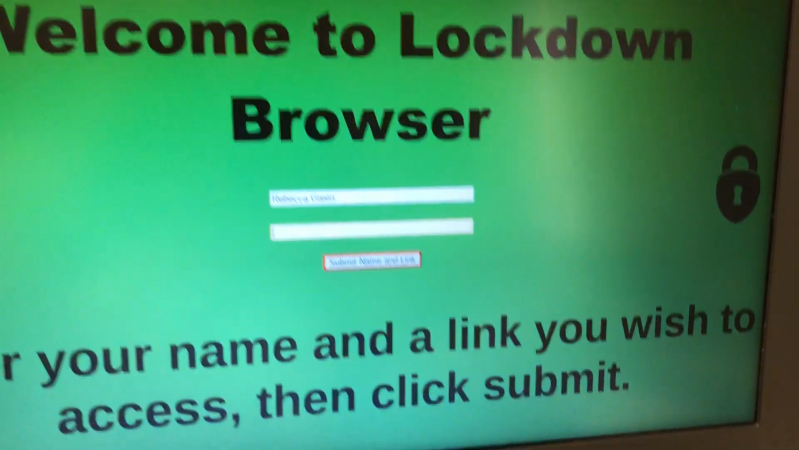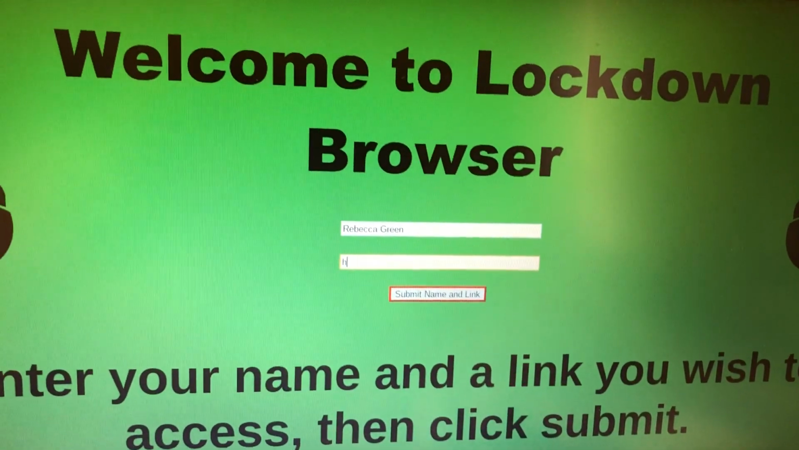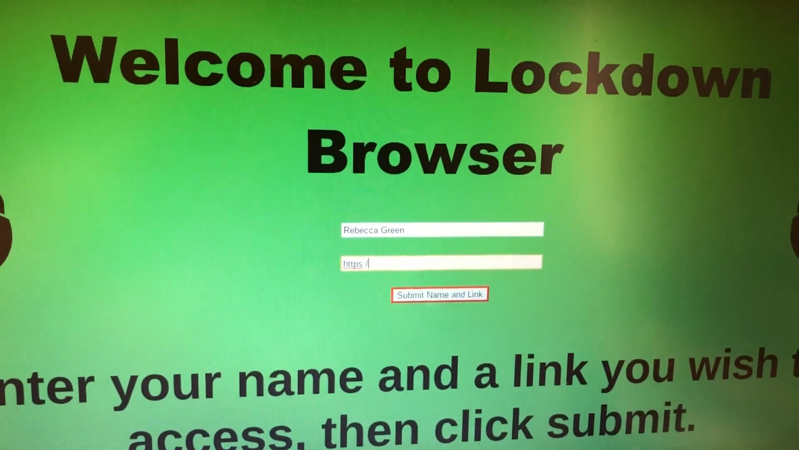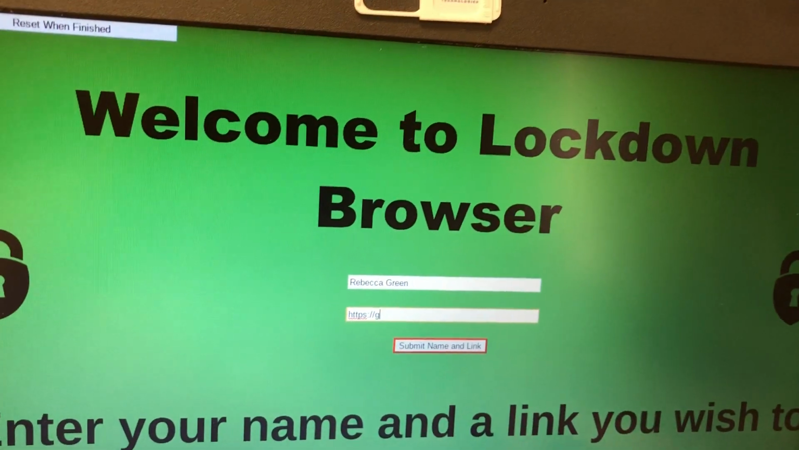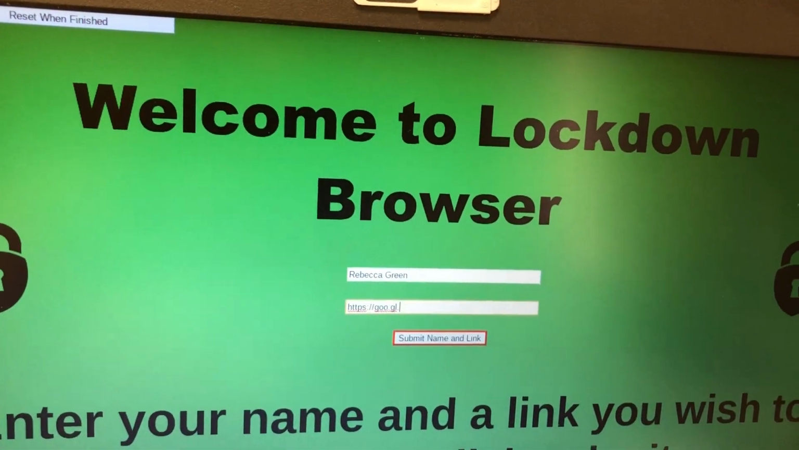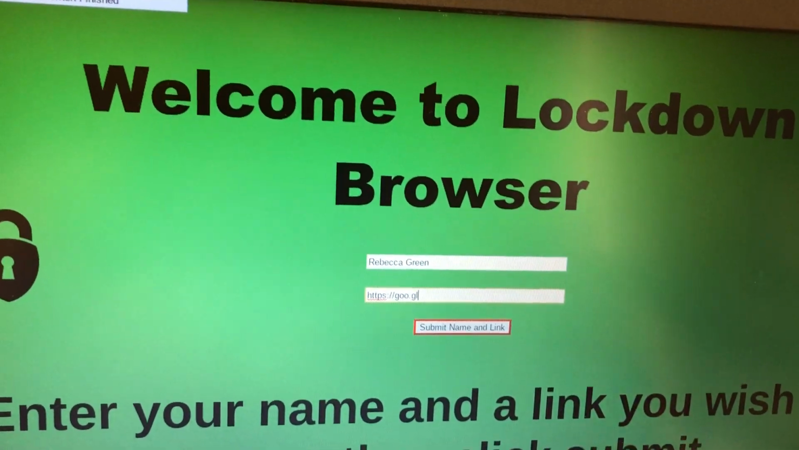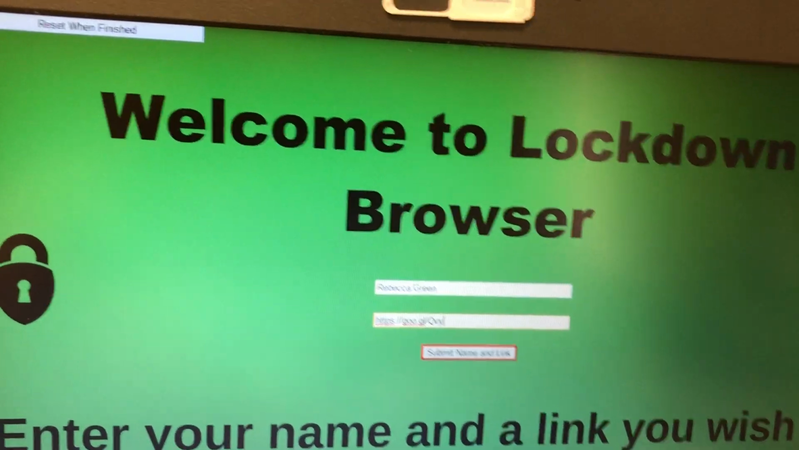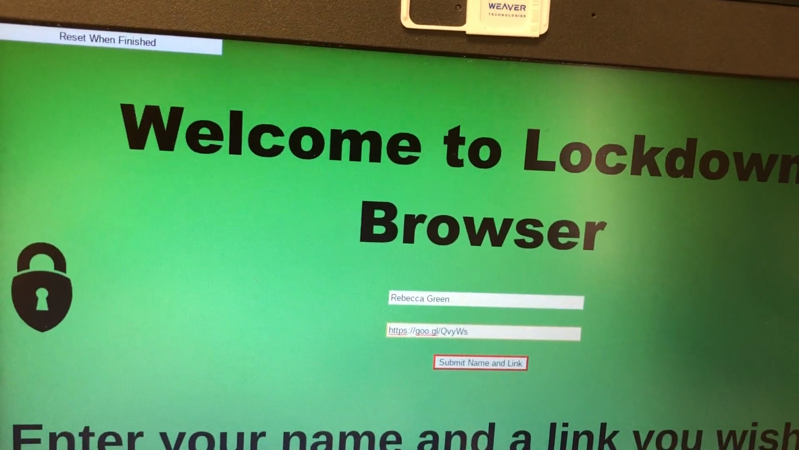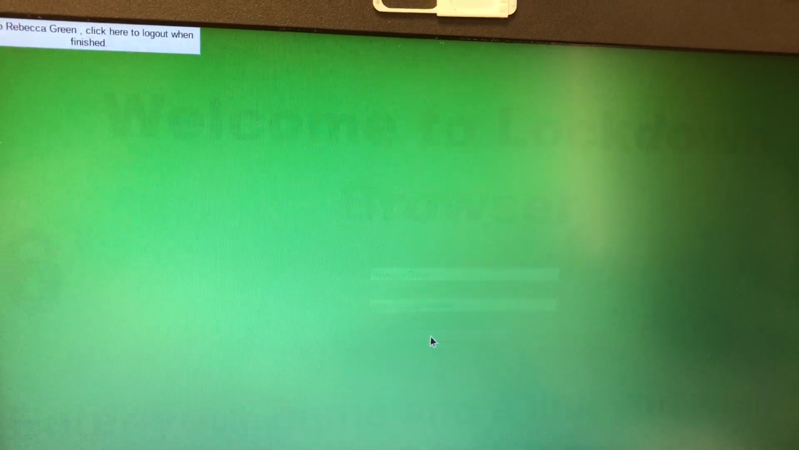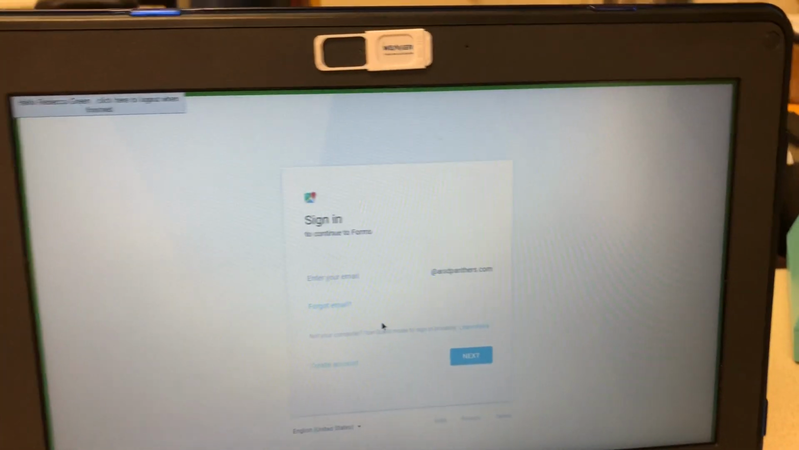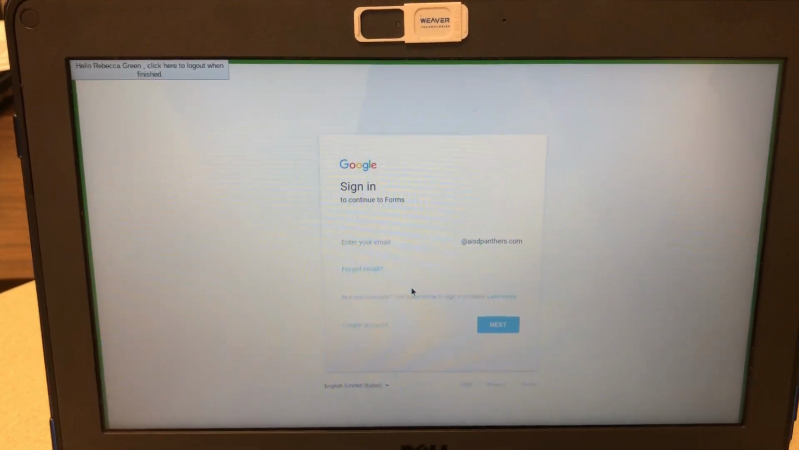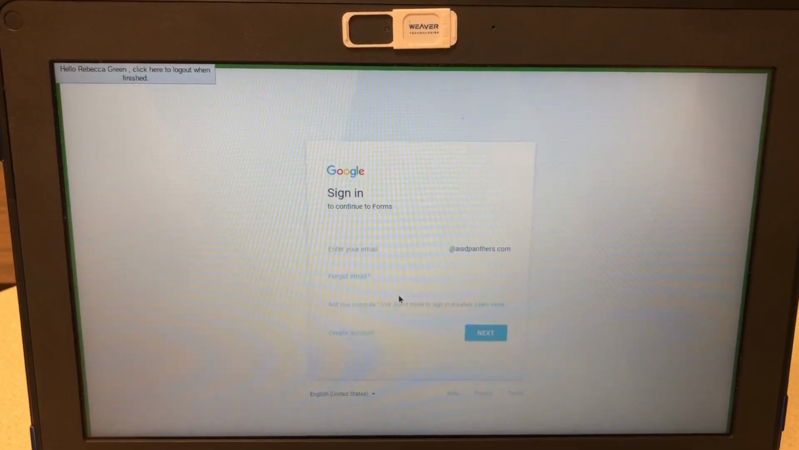for the kids. And what they would do is they would type it in here, https:// and then the goo.gl, not a dot, sorry, /QBYWS6. And so once they have it in there, they hit submit name and link, and they'll bring it to this. Now on my test, I have them, they have to log in. That way I have their email address, and I know that it's them. So they would log in.